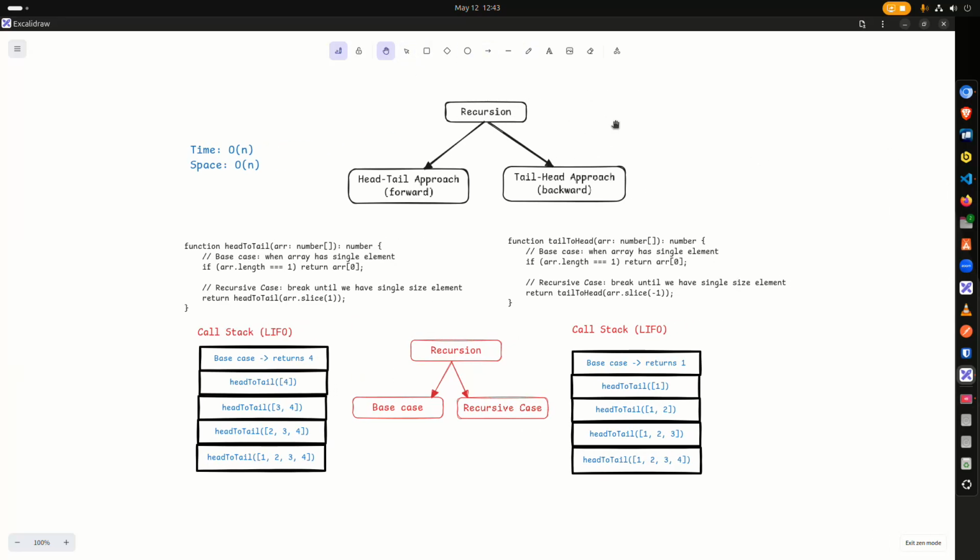All right, so we understand recursion in depth now, right? There are two ways you can solve recursion problems. Either you can go in the forward direction, and that approach is called the head to tail approach, or you can solve using the tail to head approach, which is coming from backward to the front. So let's take a look at an example here.